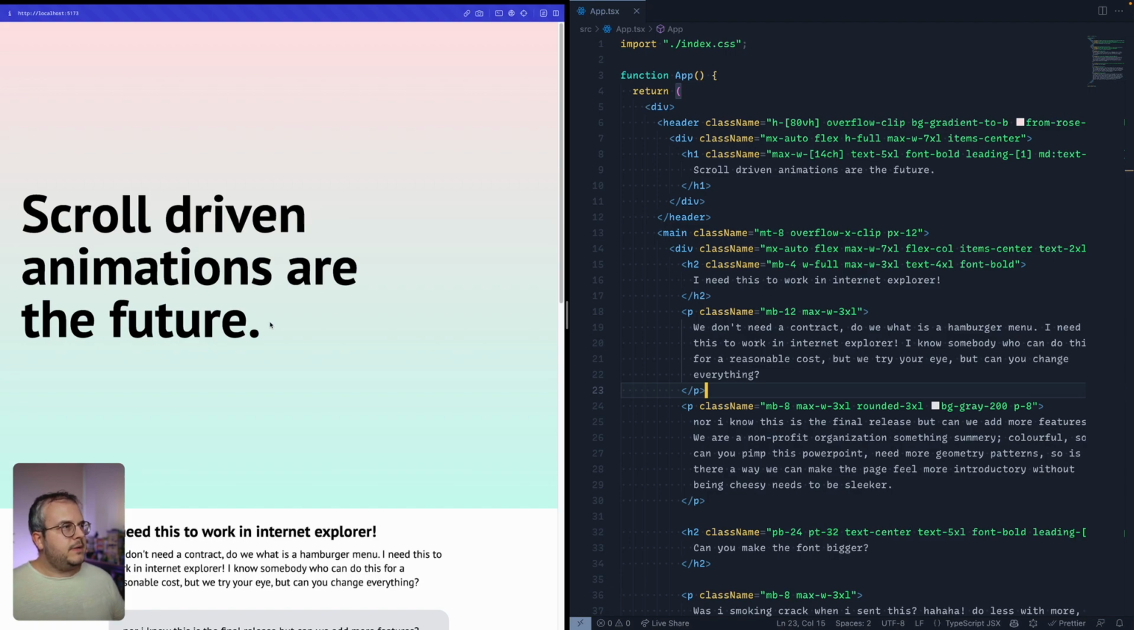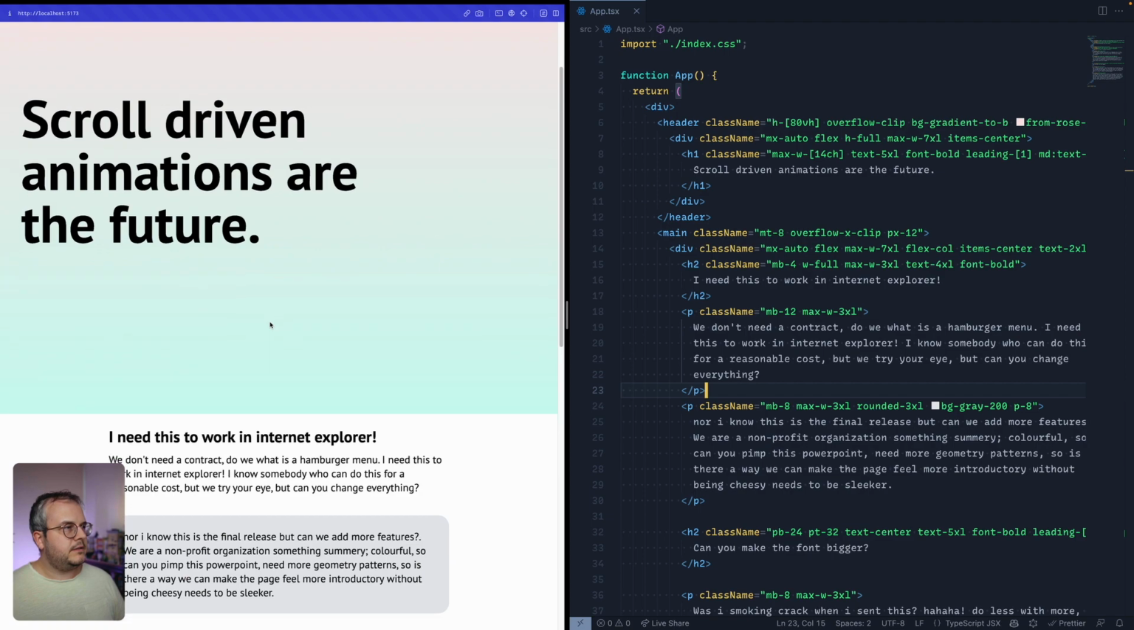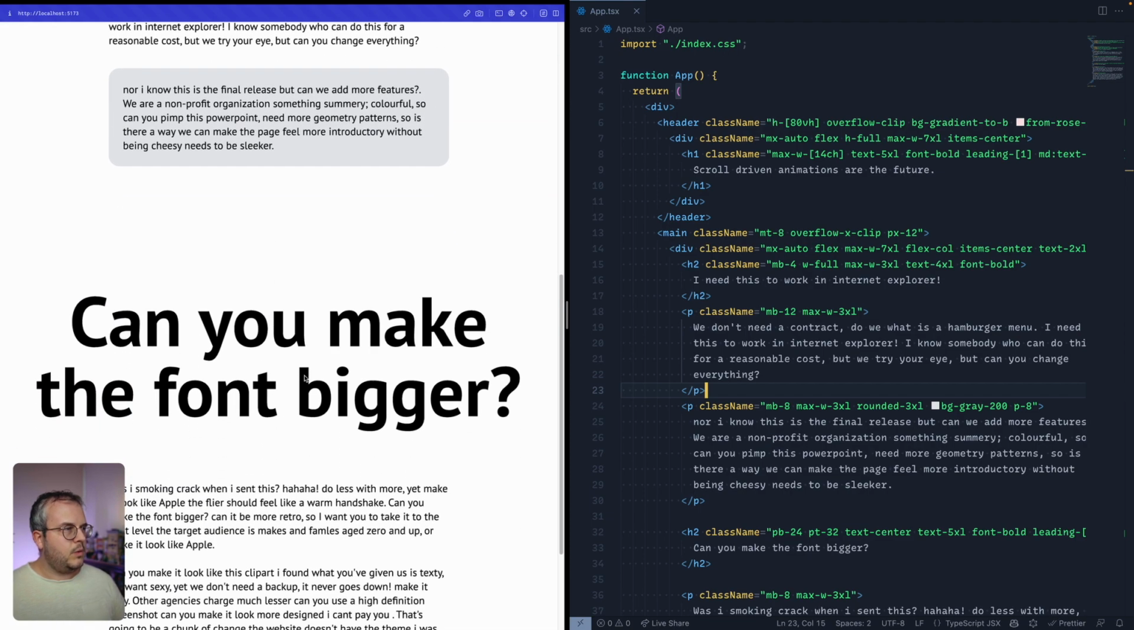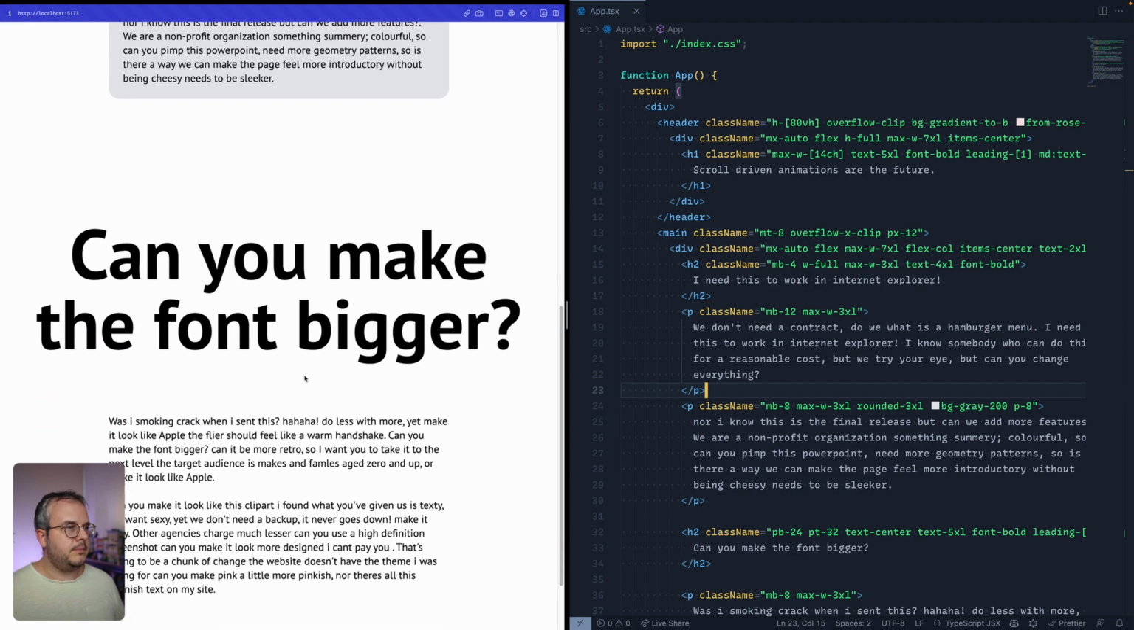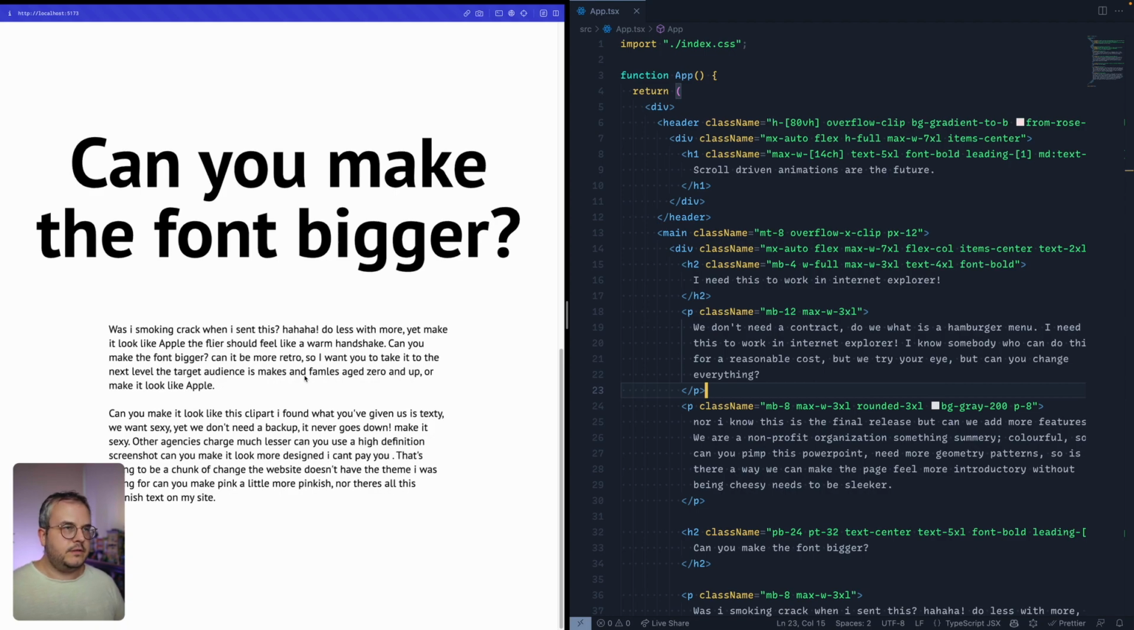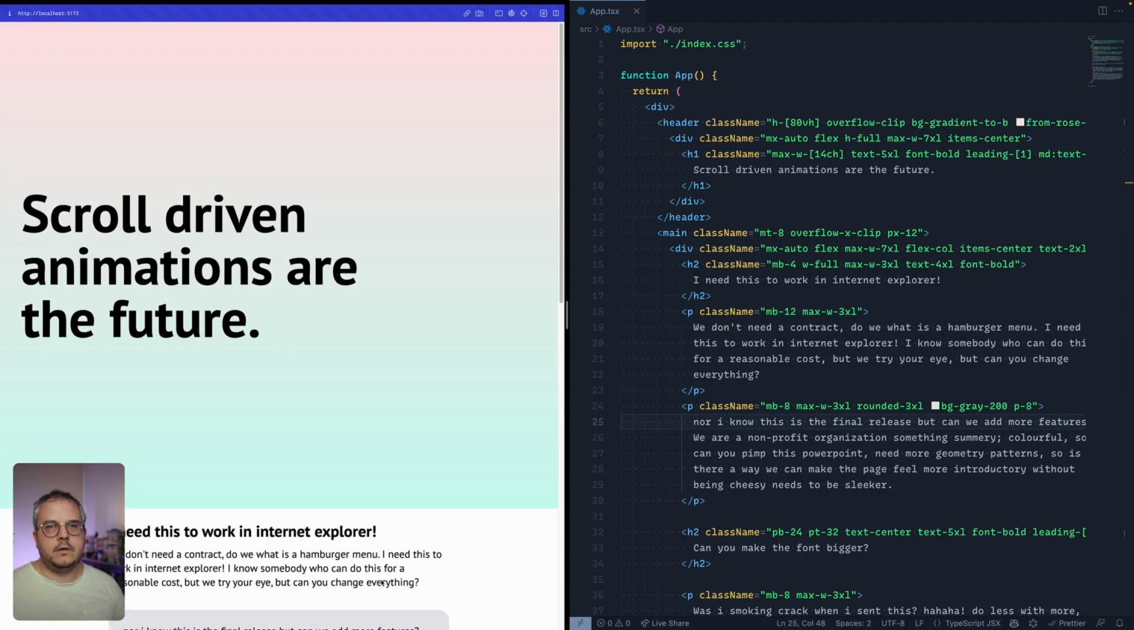If I remove all of the animations, then this is what we're left with. It's a basic header that doesn't do anything when you scroll. And the quote is also there, just a little bit bigger, but also doesn't move, doesn't zoom in. So what is the first step that we have to take?